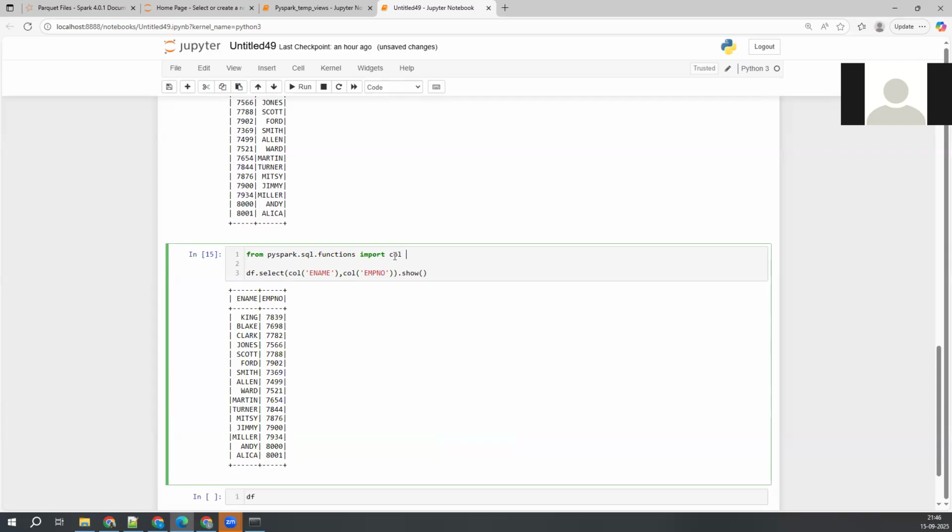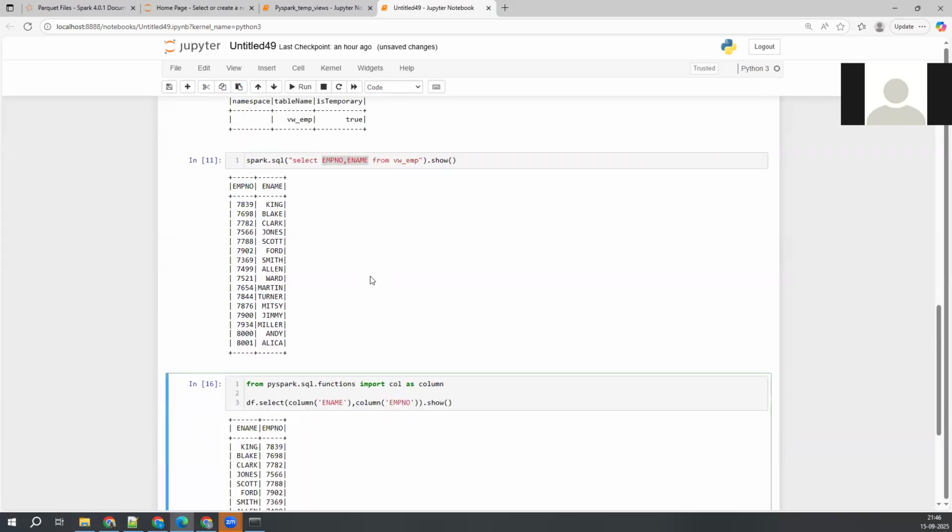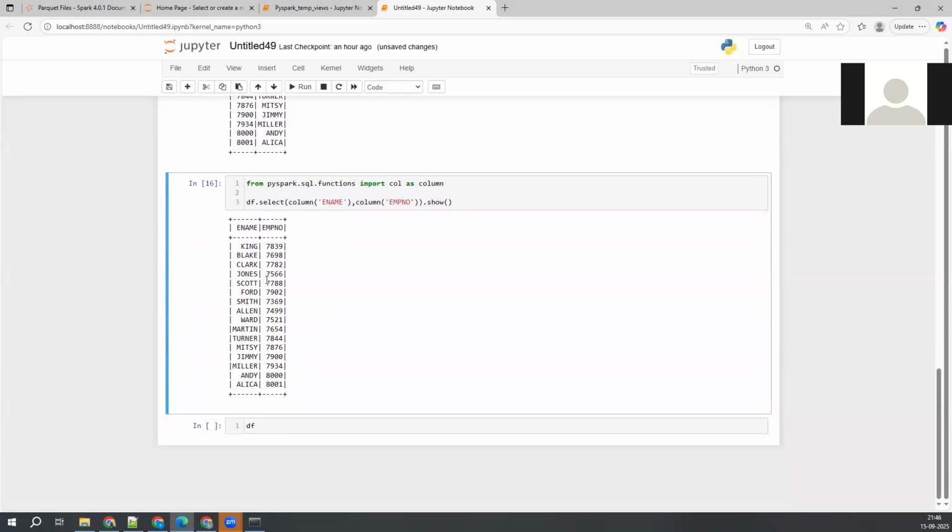Or you can mention it as column. Whatever alias name you give, you have to use that definitely here, as I mentioned in Python. Let me execute in the same way. See, I'm able to see that easily as it is. This is also one of the variations. Or if you don't want to select in this way, I can do it in another way also.